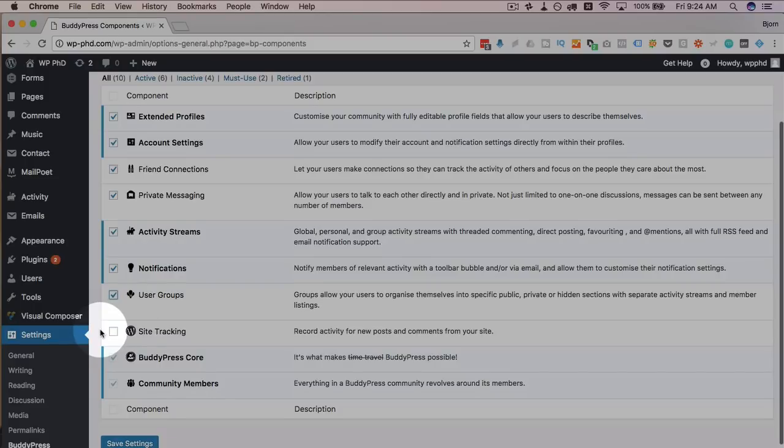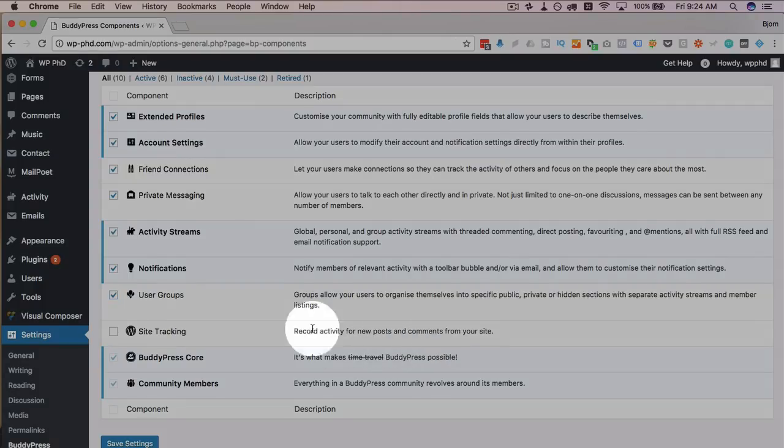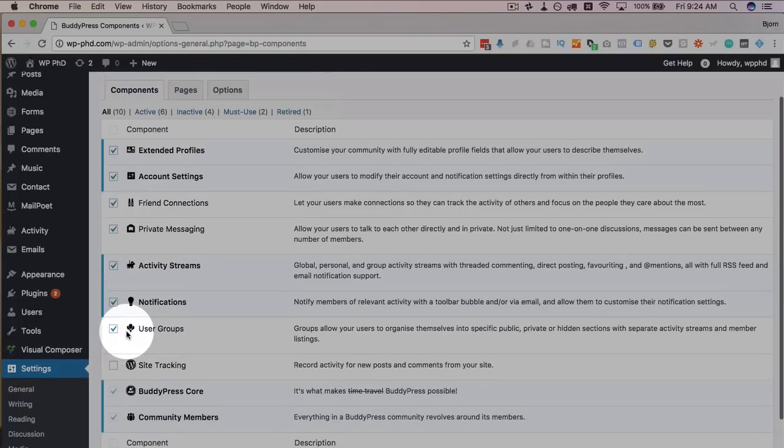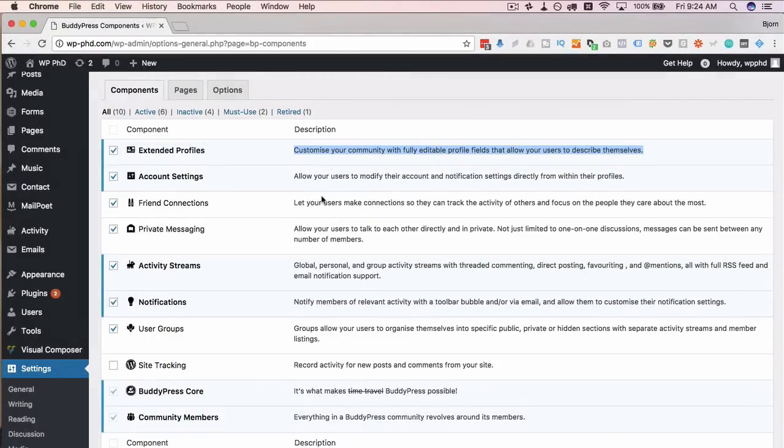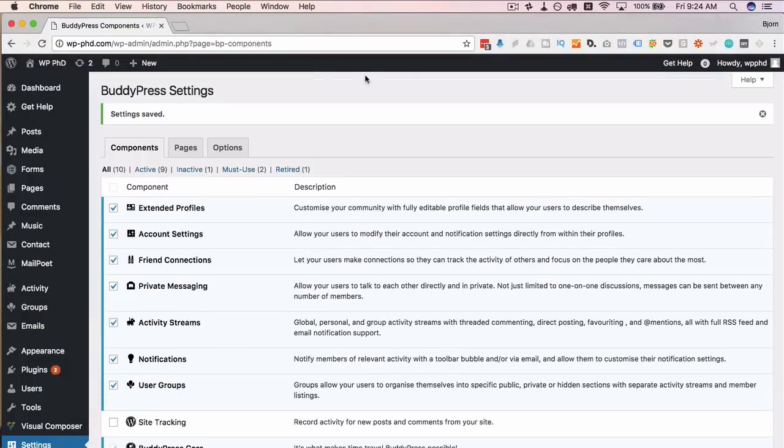Site tracking, you can keep that on or not. That tends to add a lot of data to your database that may not be needed. But if you want to know about activity on posts and comments on your site, you can turn this on. The other ones are on by default. Read through the descriptions on the right to see if that's stuff you want. If you don't want it, just turn them off. It's no big deal. But we want these three that are off by default. Turn those on by clicking on Save Settings.